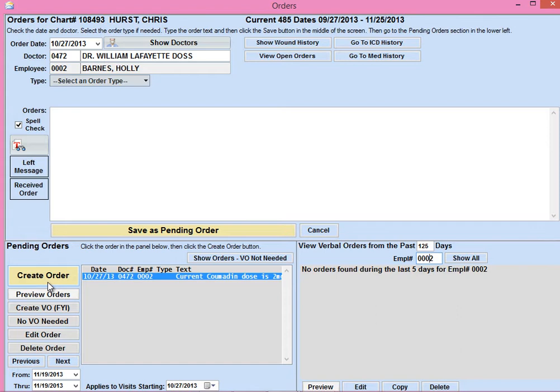The Create Verbal Order FYI button, right here, is to be used when you do not need to mail the order for the doctor signature. An example of this would be when your office has received a fax copy or original order with the doctor's signature already. The FYI order does not have a place for the doctor to sign, but does include a place for the clinician to sign.